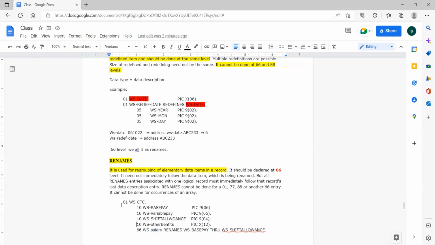If you look at this, CTC has base pay, variable pay, shift allowance, other benefits. So these are the basic subdivisions in CTC. But when coming to salary, I have given a sample example. The salary basically represents from base pay to shift allowance. Till here we call that salary. Other benefits we don't include in salary, but other benefits can be included in CTC. So basically grouping some elementary items into one specific name, we call that renames.